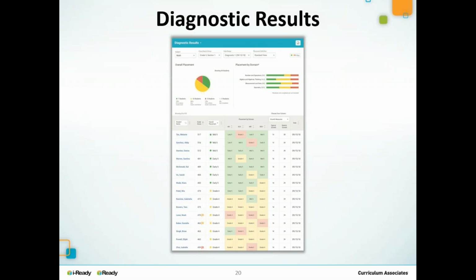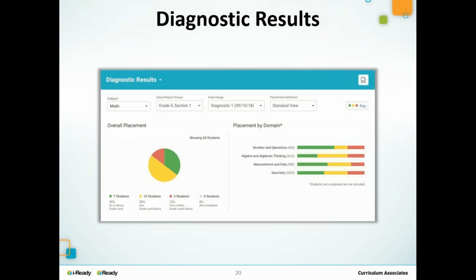And then we also get the diagnostic results for our class. And here we can use this report to start working with our students in certain areas when we work with them in small groups or as a whole group instruction. And we find out some of those domain areas where our class is stronger and maybe has some areas that need support.